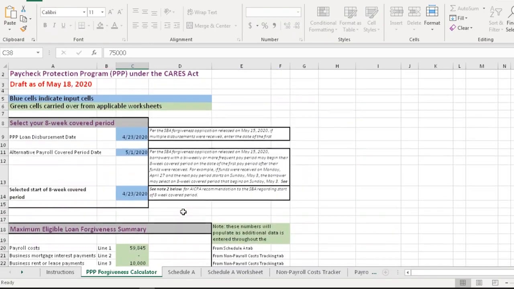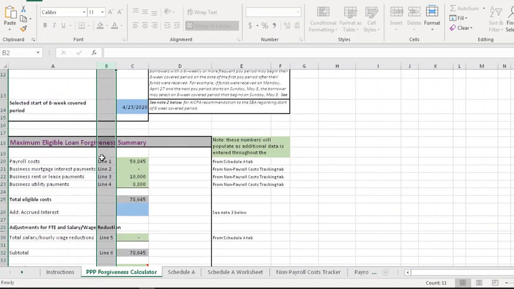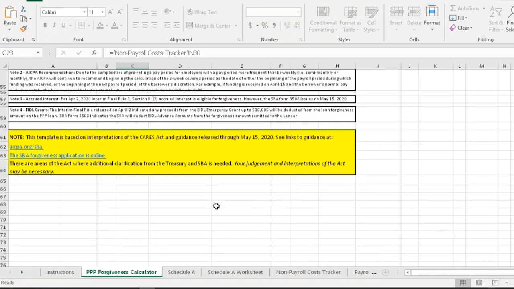So the cool thing about this app is if you notice in column B, it does reference lines 1, 2, 3, and 4. This reference is actually the direct reference to the loan application, which we will go over in the next section. So once this is completed, you can easily go to your loan application, pull it up, go to Schedule A, and it will allow you to go straight here: line 1, plug in these numbers, line 3, plug in this number, line 4, plug in this number. So it makes the process very easy.